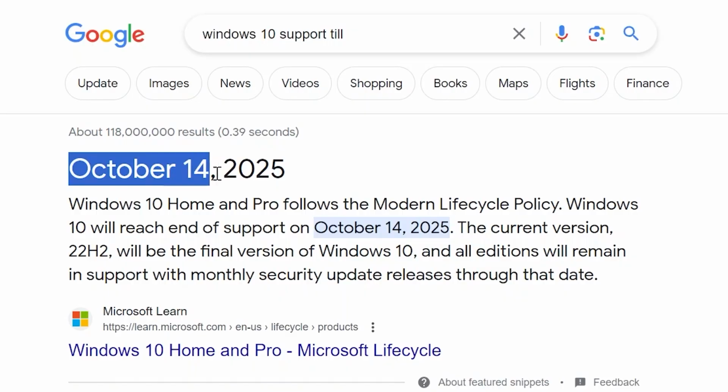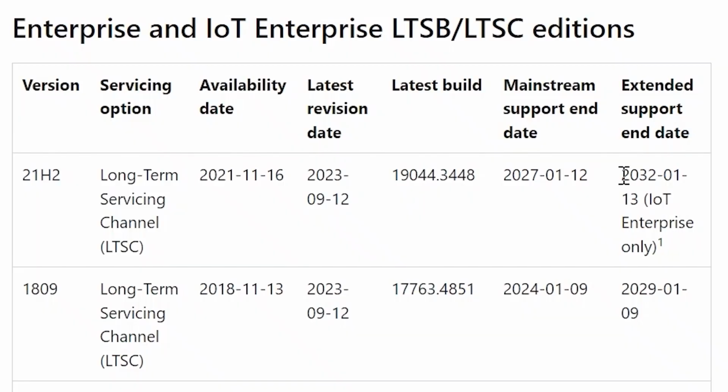Windows 10 will end support in 2025. You probably all heard about this. But what if I tell you that this is not entirely true? After all, today I will show you the official version of Windows 10 that has support until 2032. That's right, I said 2032.